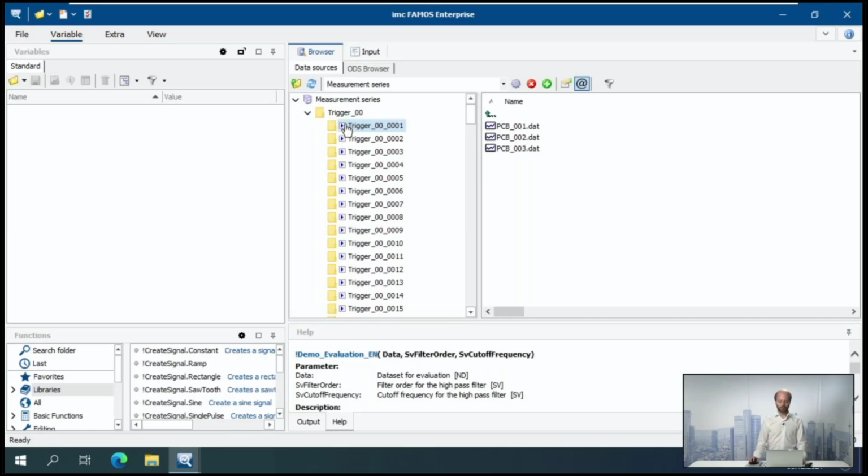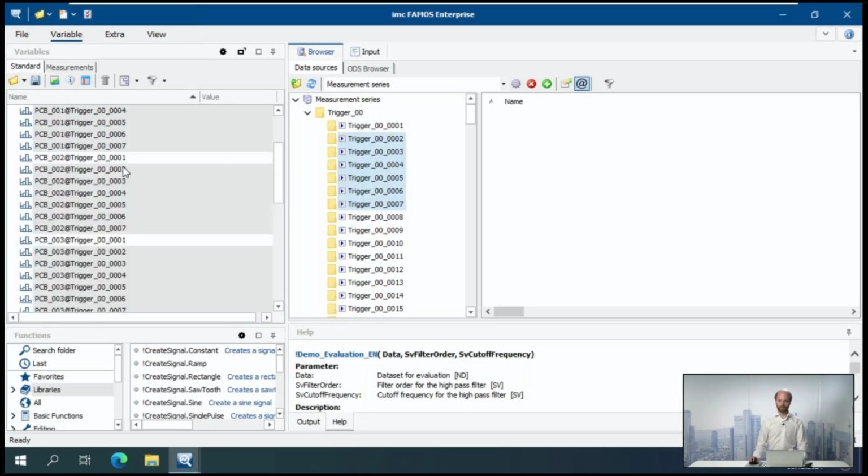If I now load all my data into the variables list, you can see the channels have the same names. However, they have some additional information on them with an @ sign and then the name of the folder they were loaded from. This now makes them unique in FAMOS. So now I can even select a few more folders and load all of them in here.